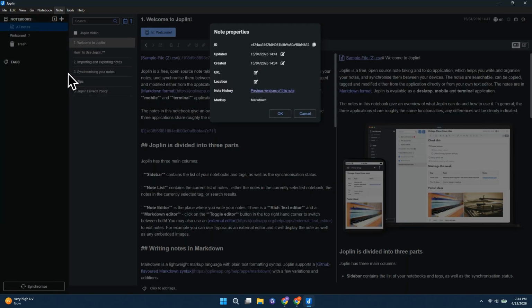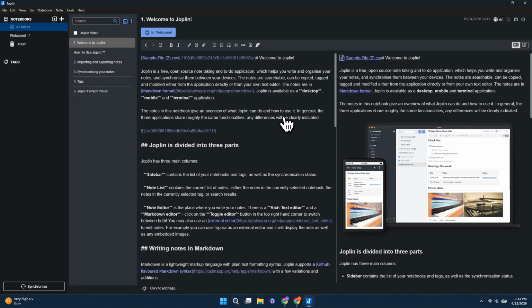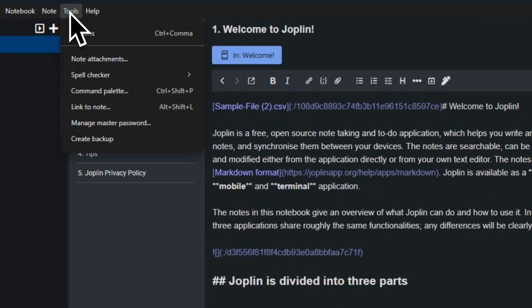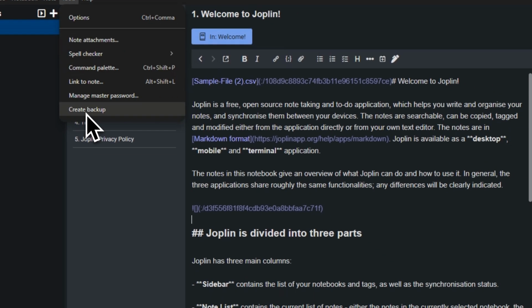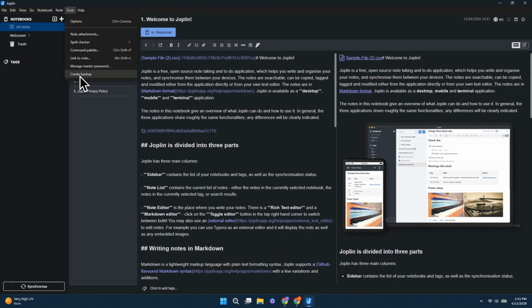Next, we have the Note section. The Note History feature is especially valuable, as it allows you to track changes and revert to previous versions if needed. Then, the Tools section offers additional functionality such as a spell checker, linking notes together, managing a master password, and creating backups. Backups are important for protecting your data, and Joplin makes it easy to create them regularly.